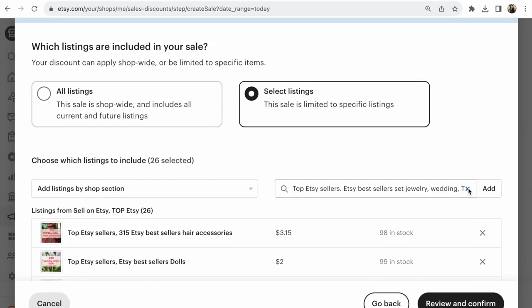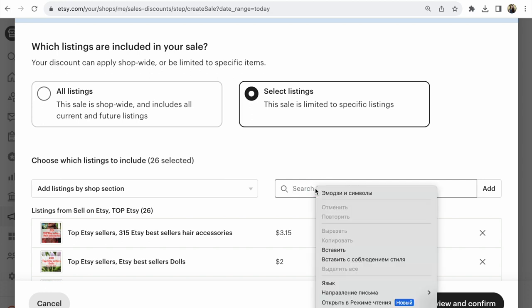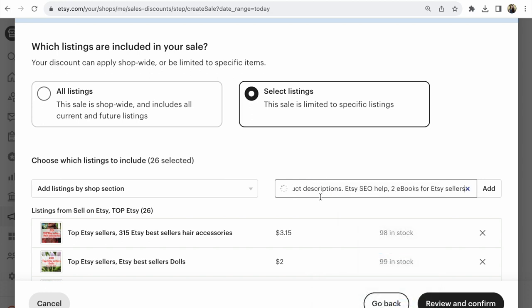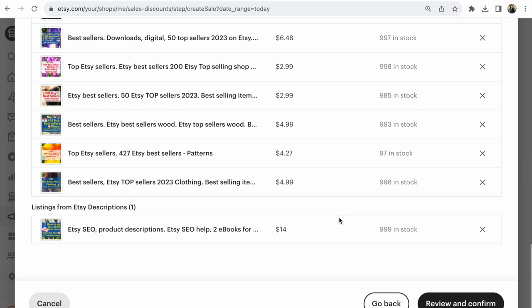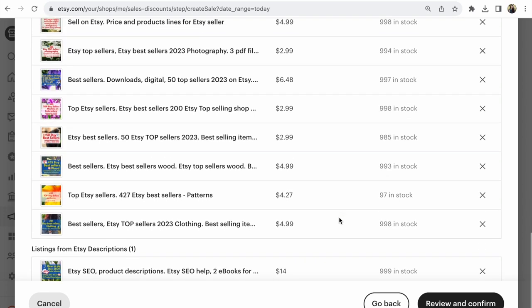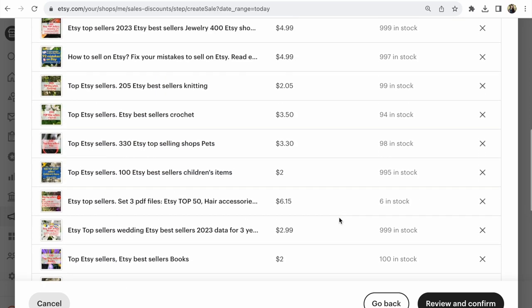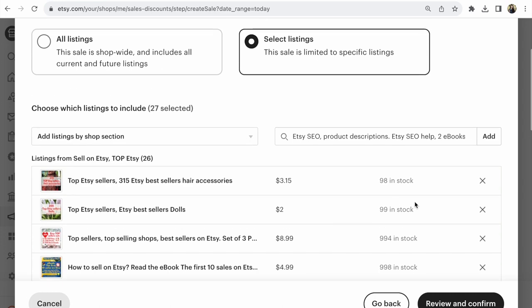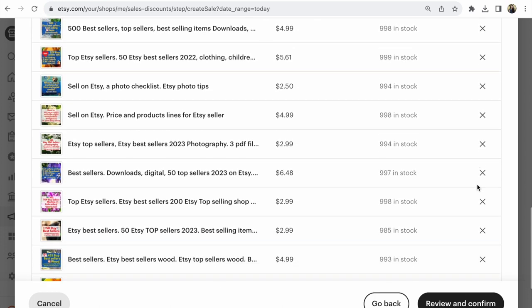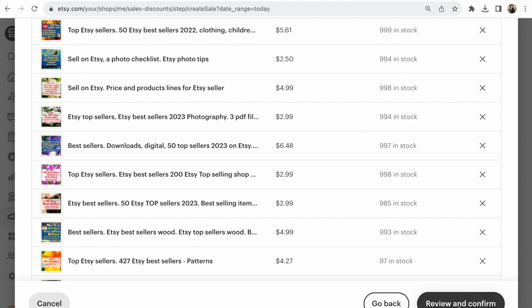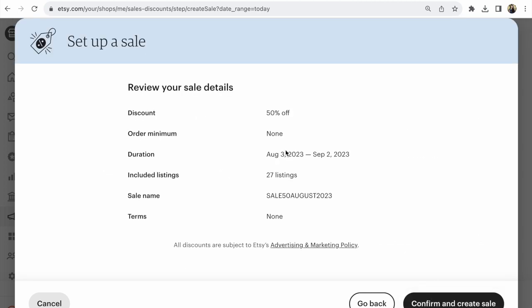sale. One moment. Search for specific listing. Click here. You will receive your listing. Click on this listing. And this listing will be in this sale. Look, that's all listing. If you don't need something, you delete some listing. And after that, that's all, guys. Click review and confirm.